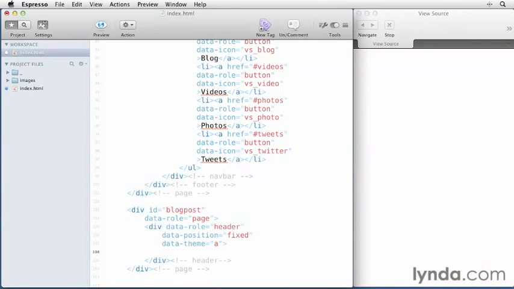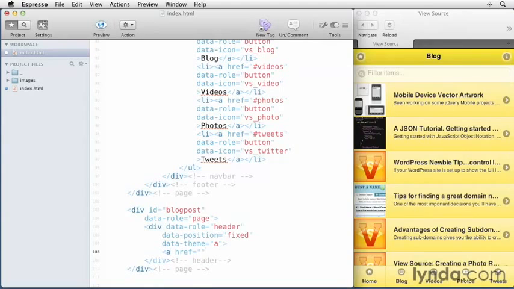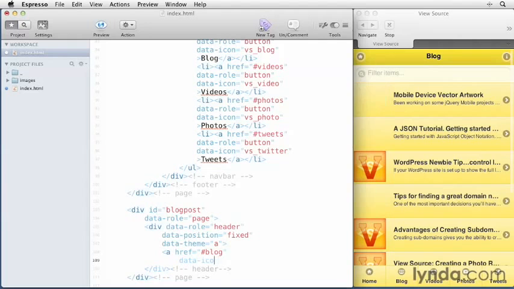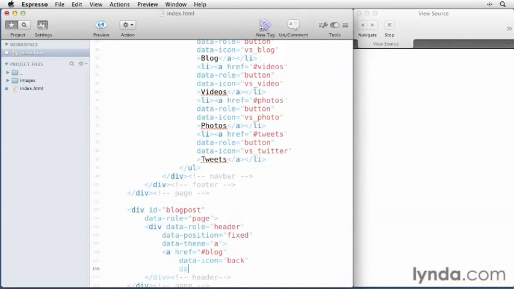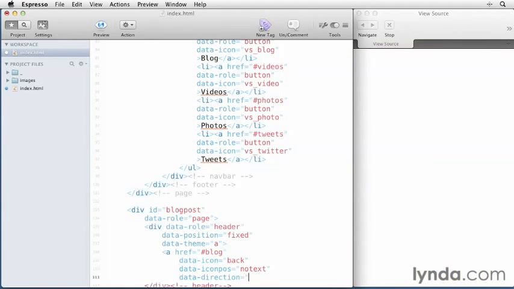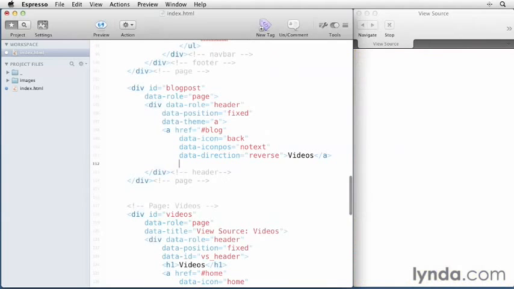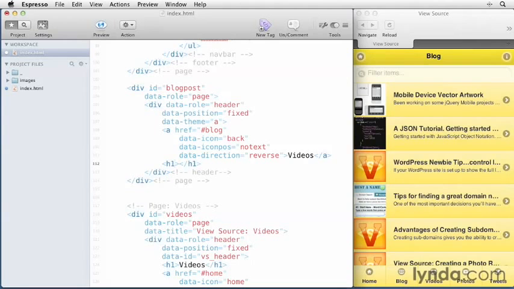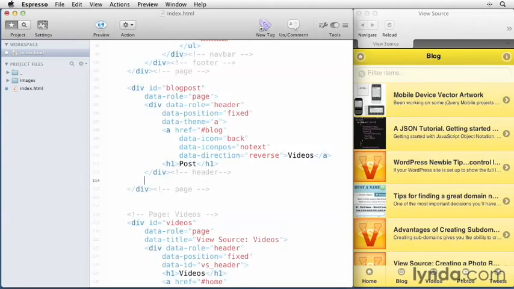So inside the header, I'm going to create a link, and it's going to link back to our blog page. Give it a back icon here. And we'll give it a position of no text, so it doesn't show the text, just a little back icon. And data direction equals reverse, so that it goes back to our blog post page. And I'll close that link out. Then I'll add a headline here. My headline's going to be really simple. It'll just say post.